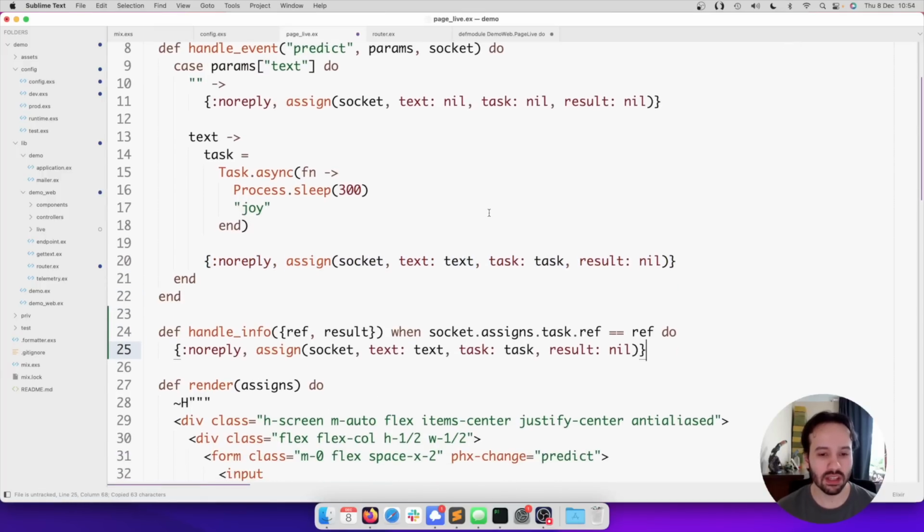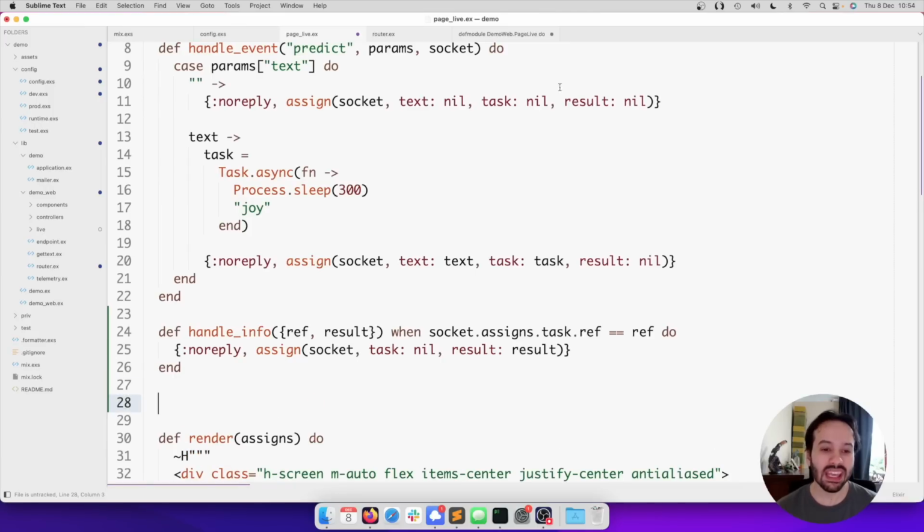So if those two things match, I'm just going to copy and paste here. I'm going to say, look, the text, we are not going to change it. It's going to be whatever it was. The task is going to be new because it's over, right? The task is done. And the result is going to be the result that we received. That's it. And in case we receive this message and it doesn't match the one in the task, I'm just going to ignore it, right? So I'm going to define, sorry, I should receive the socket here.